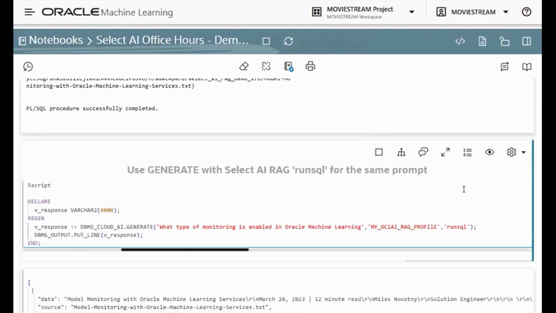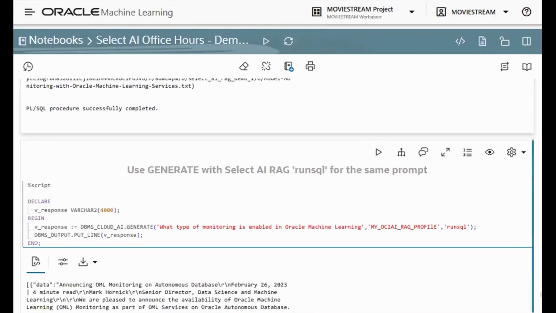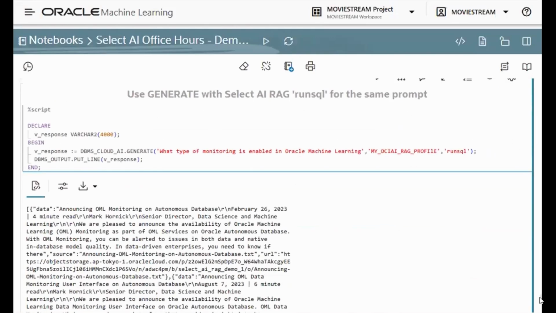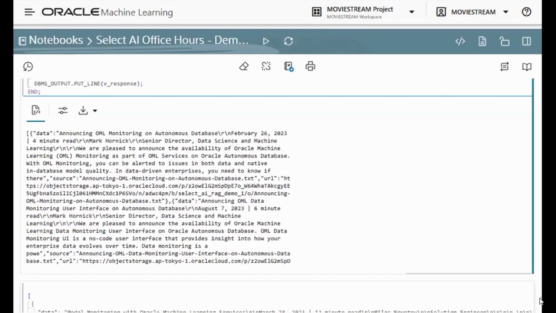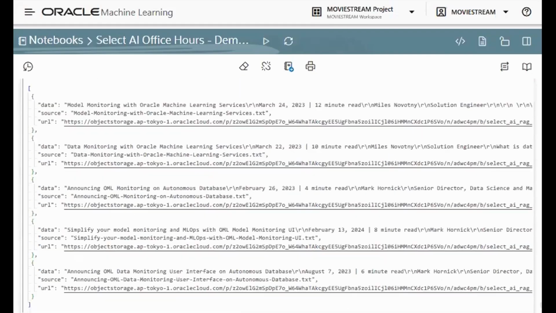And here is Generate with the run SQL action. We get back the responses in JSON format, which I've pre-printed here so that you can see we get the data, the source, and the URL. Okay, Mark, back to you.